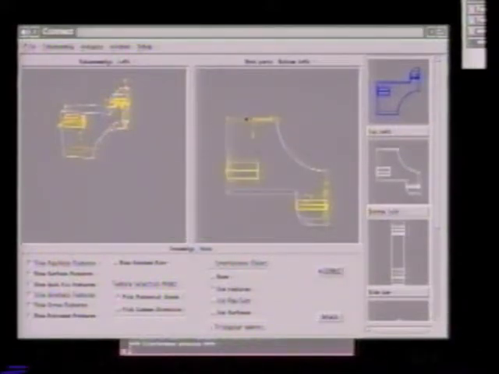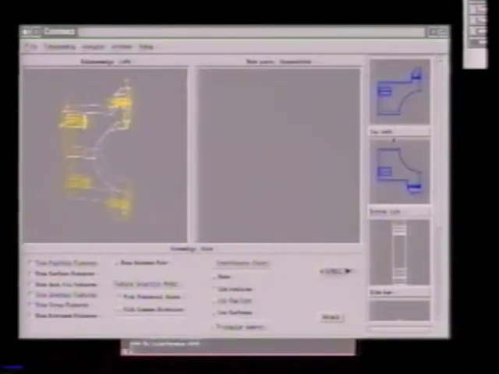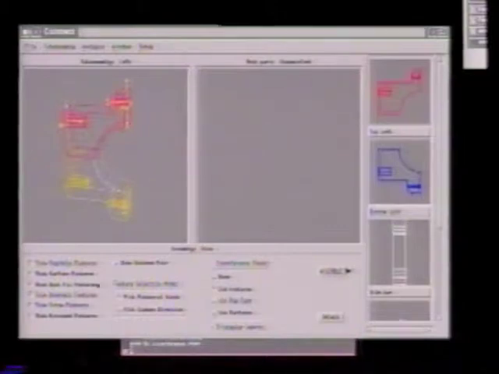Degrees of freedom of a component can be examined at any time. Arrows indicate all the directions in which the selected part can currently move. Adding or removing other parts changes the degrees of freedom.